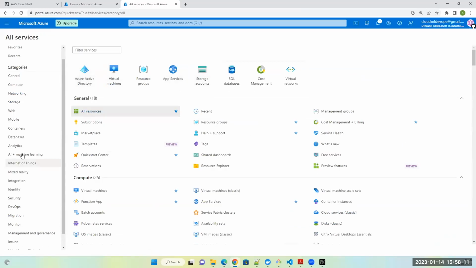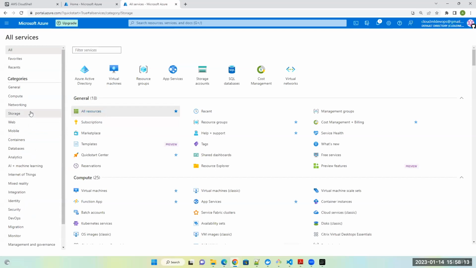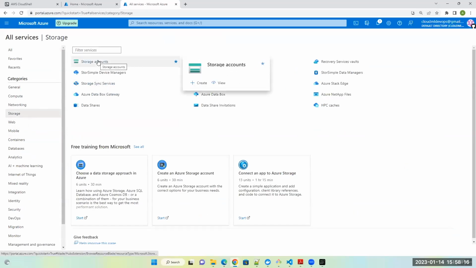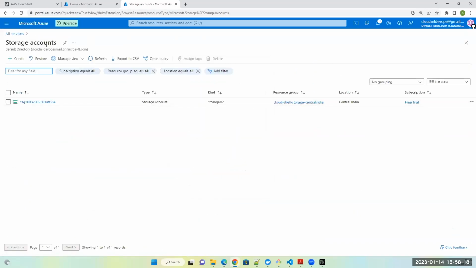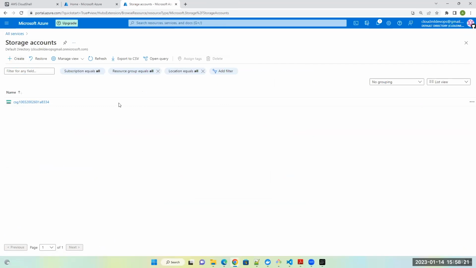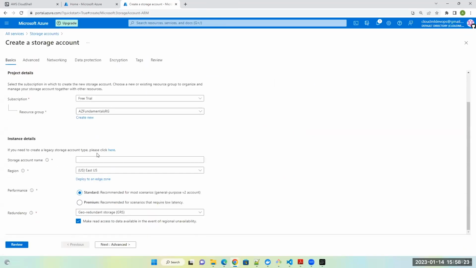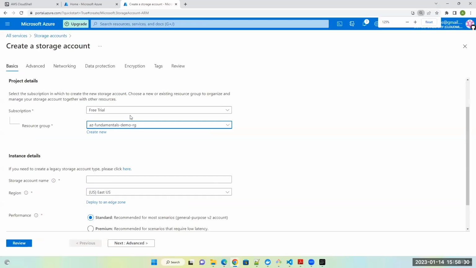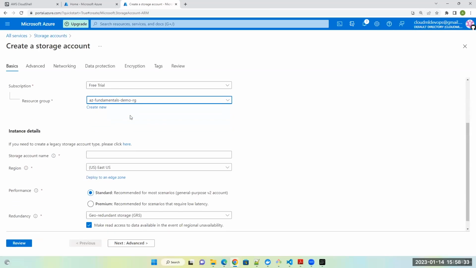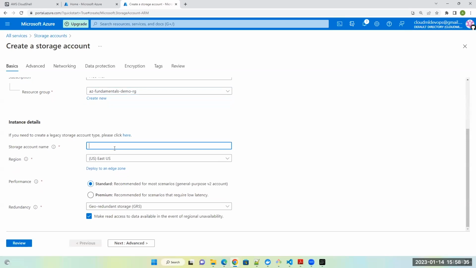Again, if you want to search any of the services, you can go via categorization, storage, and under storage, you'll see storage accounts. And under the storage account, you can say create again. And when you're saying create, you will get these resource group to be selected. So from the drop down, you select whichever resource group you want, inside which your storage account should be created, and some name. So the storage account name, again, needs to follow some basic criteria, I would say, to get the storage account created.